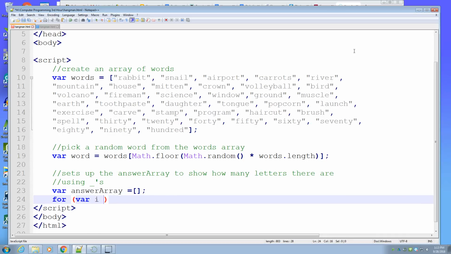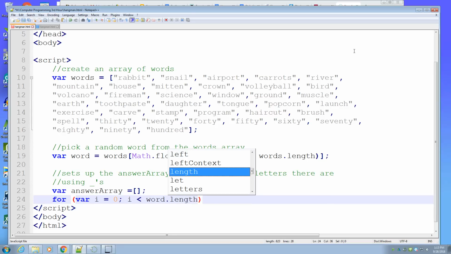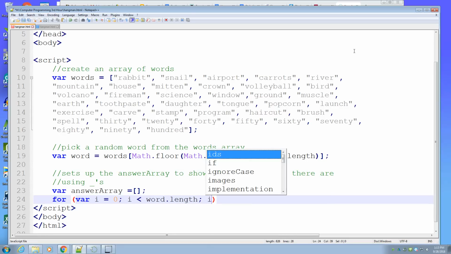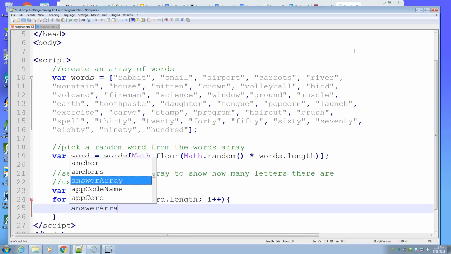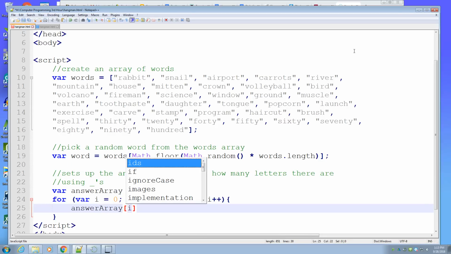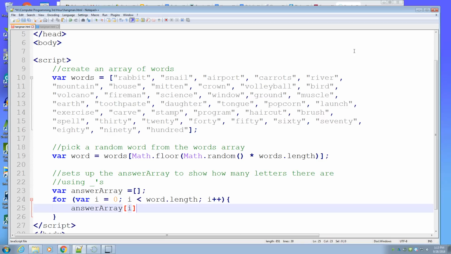For var i equals 0, while that i, or the number of times we've gone through the list, is shorter than the length of the word we pick. So if it's a 5-letter word, it's going to go through this 5 times. We're going to add one each time we go through this list. We're going to do the curly braces. And for each one, we're going to go through the answer array. And for each instance, so each letter in that word, we're going to start out by setting it to that underscore.